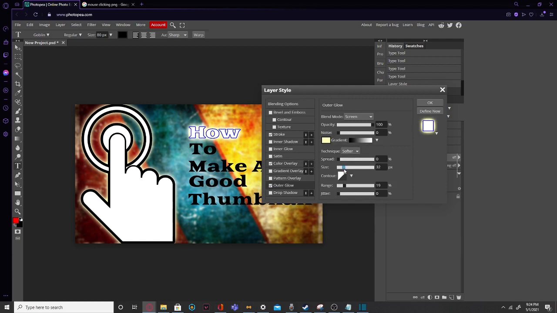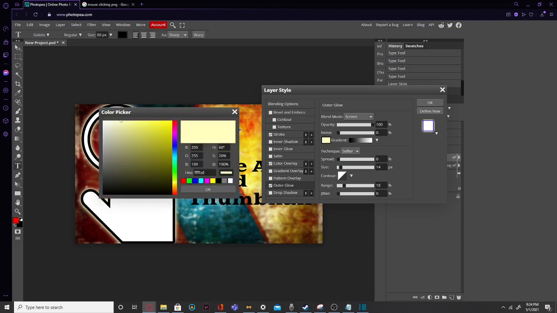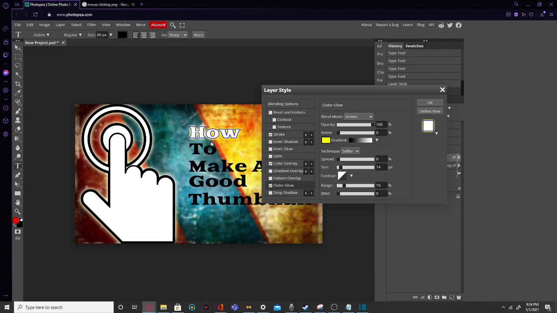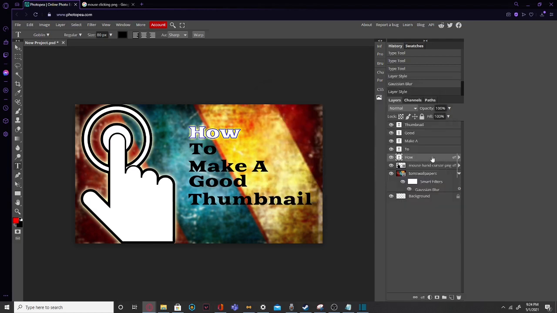And you see how this doesn't look good? You want to like bring that down a lot. I'm going to say 10 is pretty good for this. Maybe bring my range down to 12. Actually, bring your range to like 18 and then your size a little higher. There you go. You might want to change this to yellow because it's going to be a lot harder to see. So you hit OK.